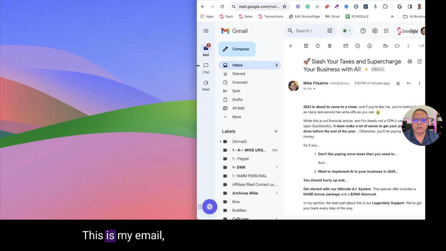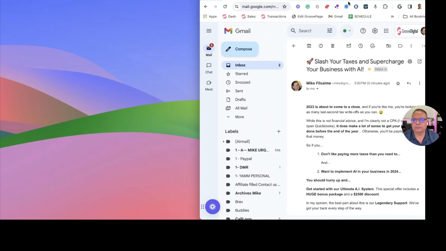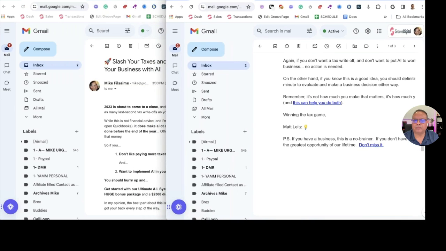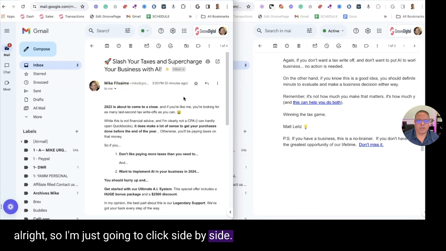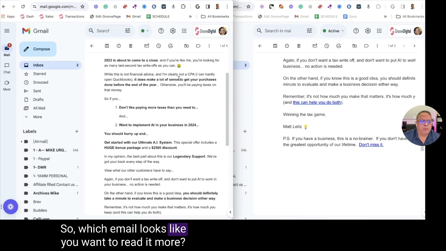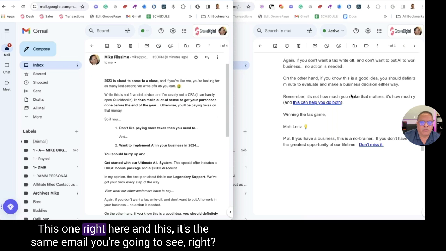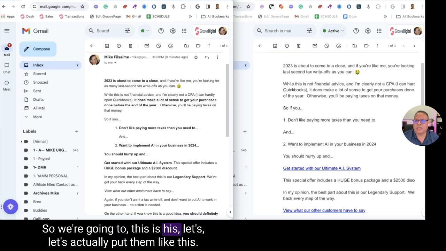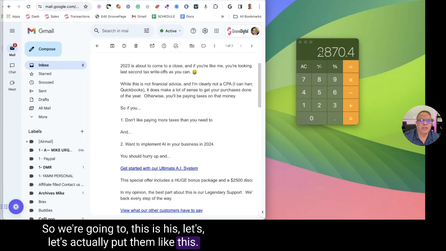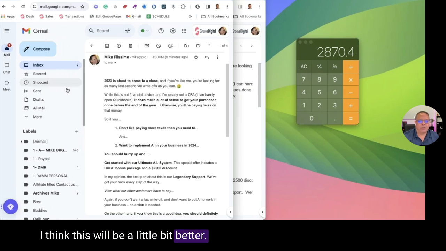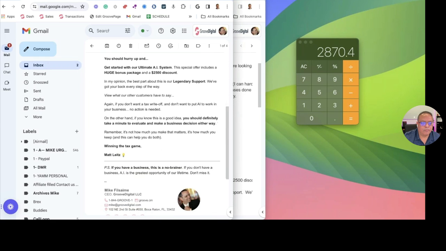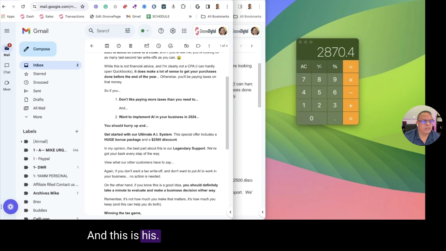This is my email, and this is Matt's email. All right, I'm just going to click side by side. So which email looks like you want to read it more? This one right here, and it's the same email, you're going to see, right? So this is his. Let's actually put him like this. I think this will be a little bit better. That's it. This is mine, right? And this is his.